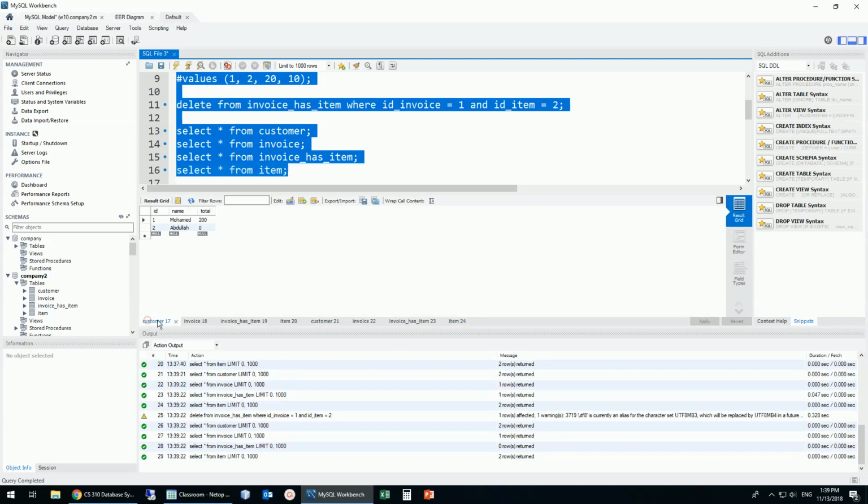this is how it was before. It was 200. Now after, it's 0. The invoice was 200. After, it's 0. Invoice has item, it had 1 line, now it has 0. And then the last one, the item was 80. I need to put back the 20, so it goes back to 100. So both procedures with the delete and add work fine.